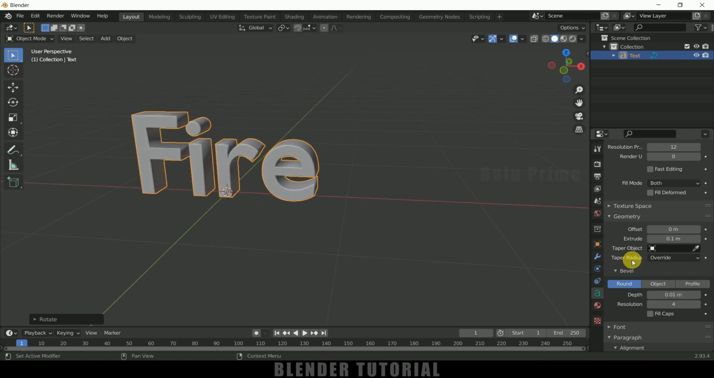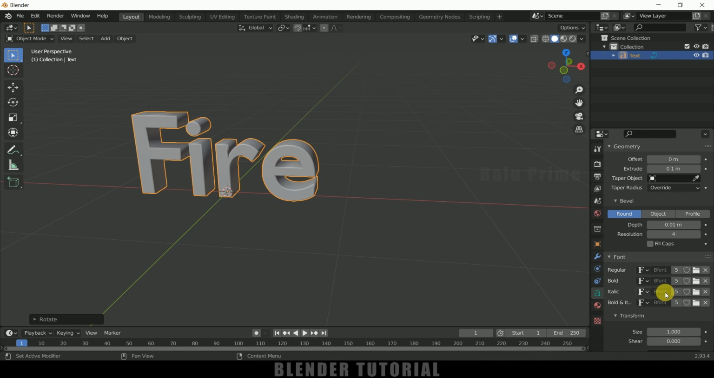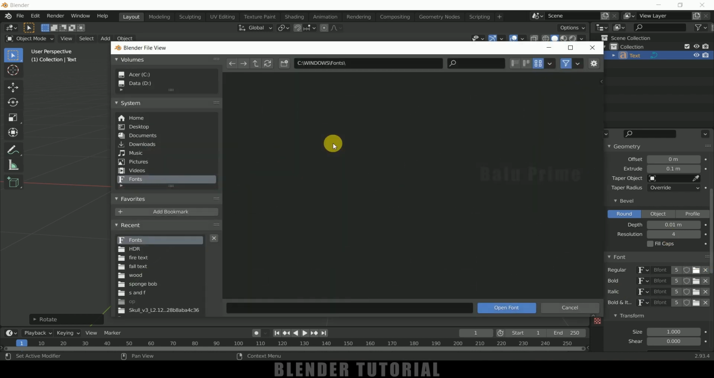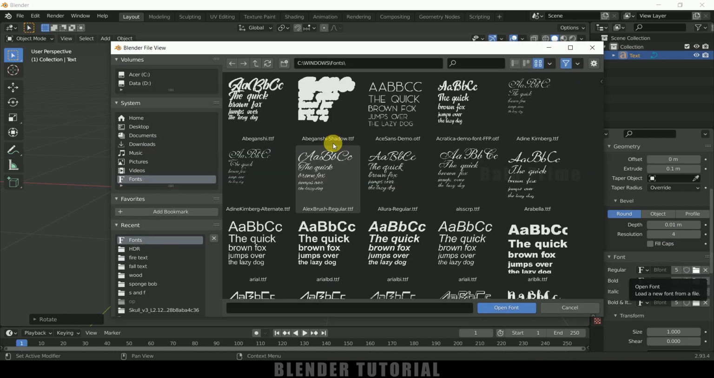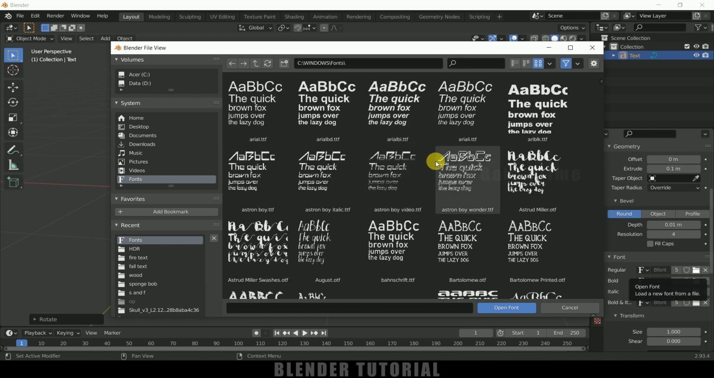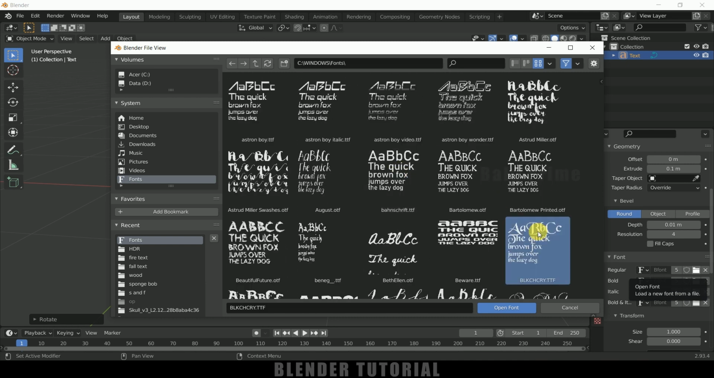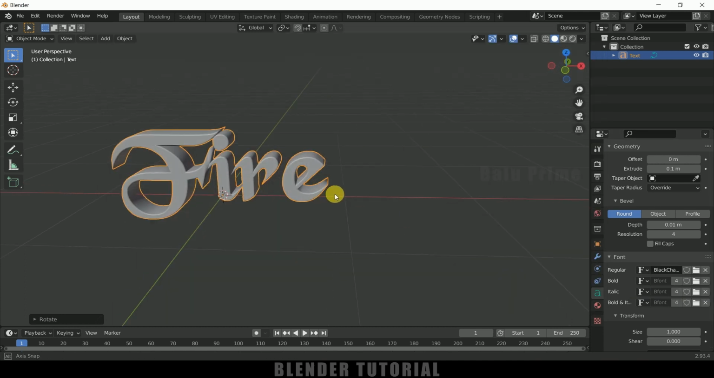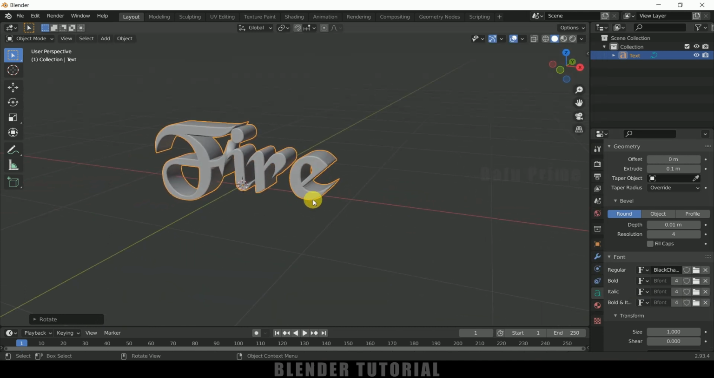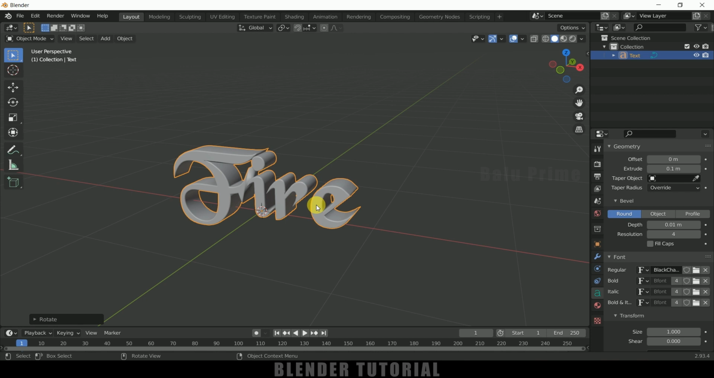And if you want to change the font, come to this font options and click on this folder icon here. You'll get all the fonts which are installed in our PC. So select whichever font you like. I think this font I like, and open font. So it will be updated. Nice. Once you are happy with the text and font, now let's see how we can add fire.